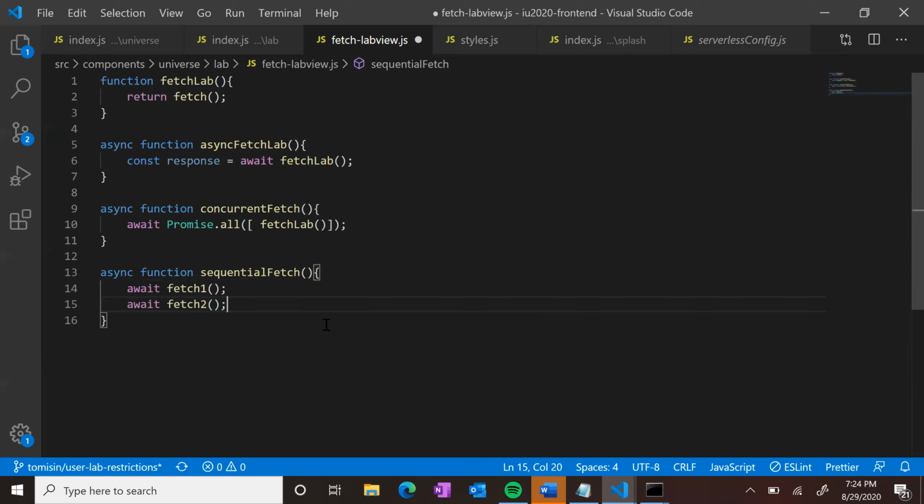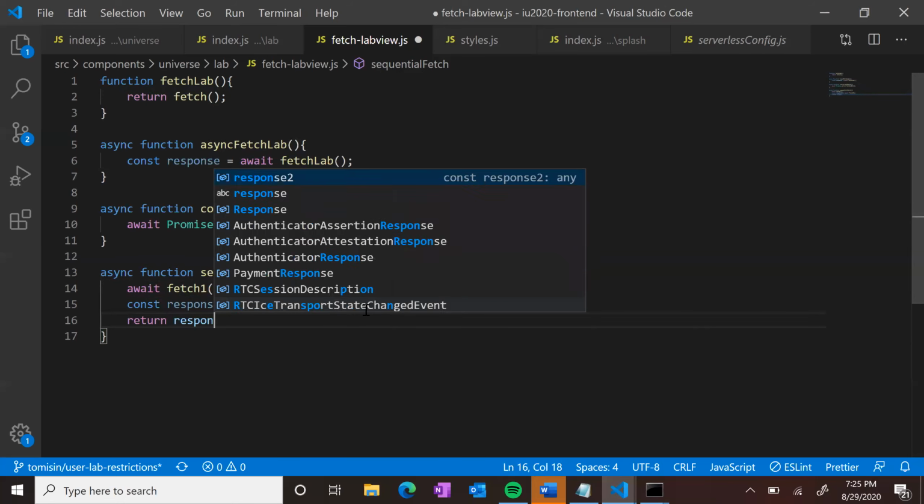And you can choose whether to process the data inside of the function or not. If you want to process the data, you can just get the data from fetch 1: constant response 1 equals await fetch 1, and constant response 2 equals await fetch 2. If you want to do something with the data, you can do it inside the function, or you can return it and do it in another function. It depends on you.